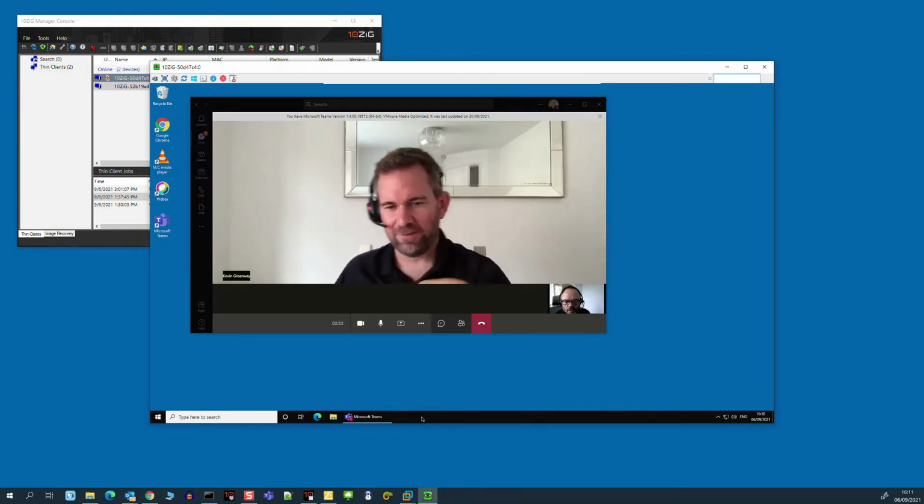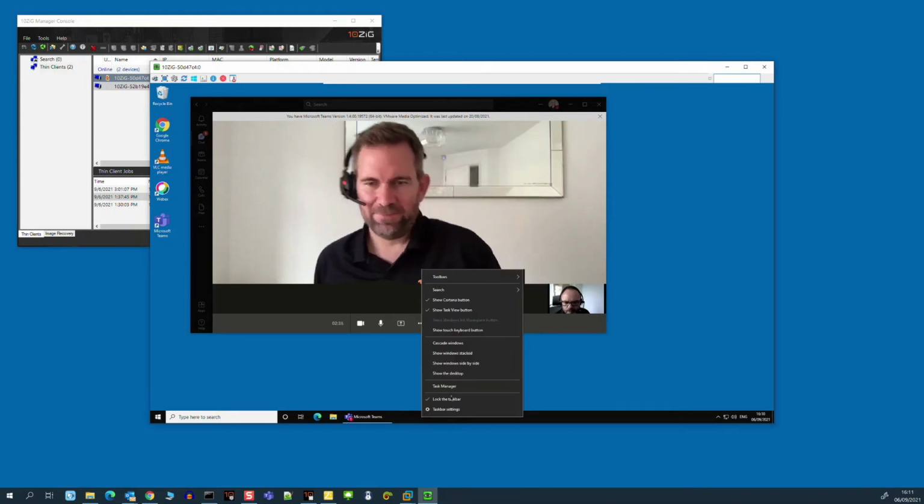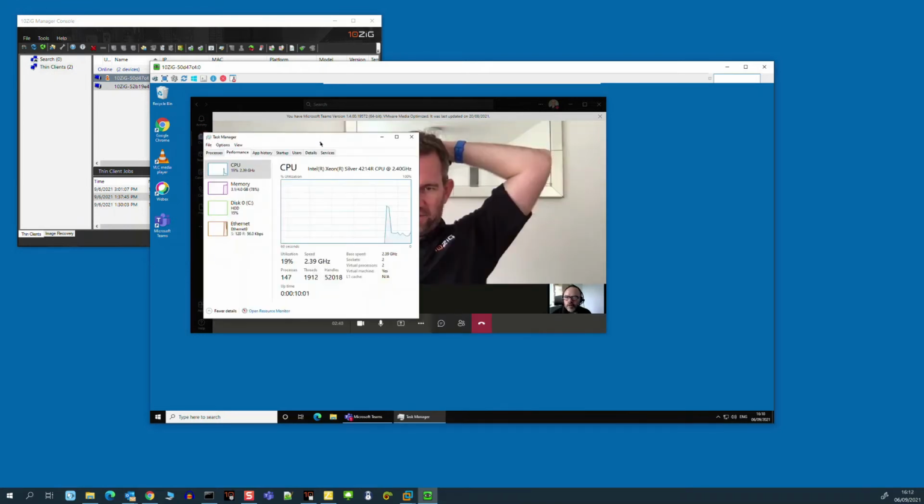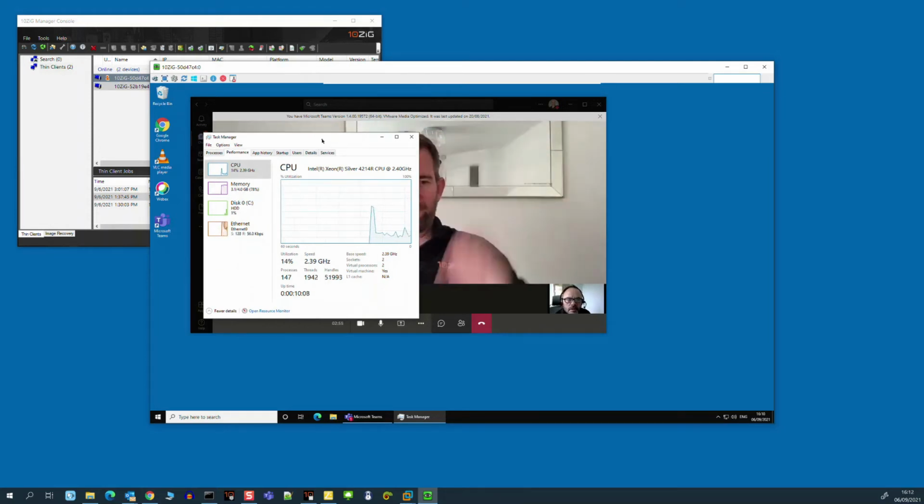If we open up Task Manager and go into the Performance tab, notice the low CPU utilization. This is because the audio and video is being redirected to the Tenzig client endpoint and not through the virtual machine, as we expected.